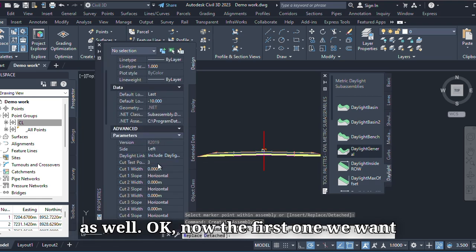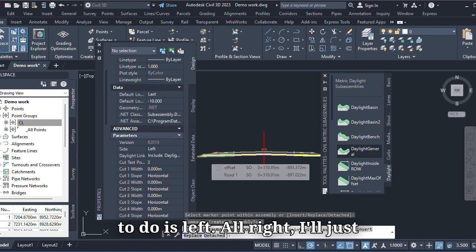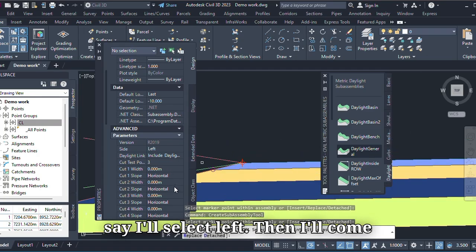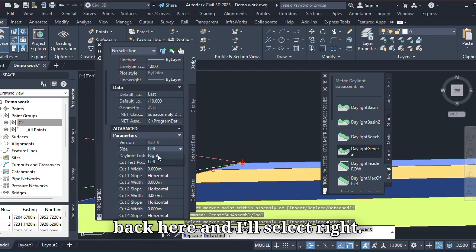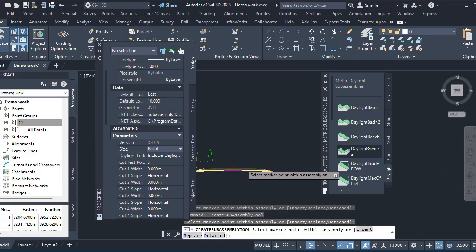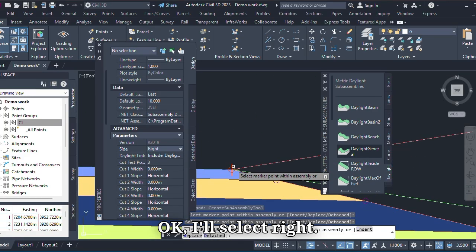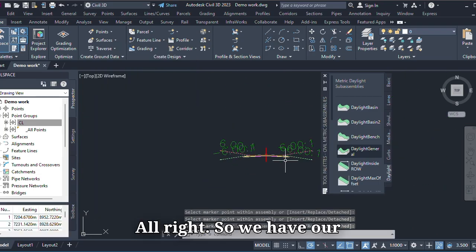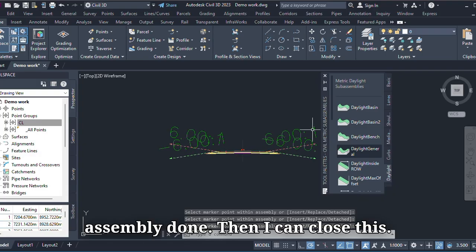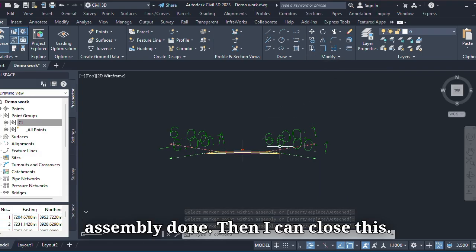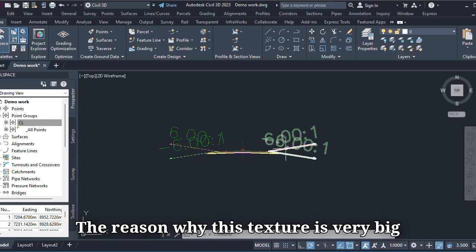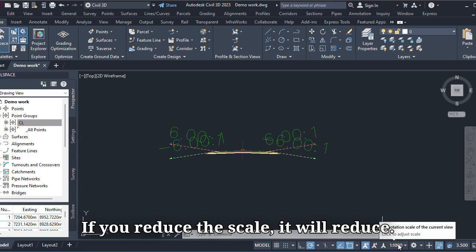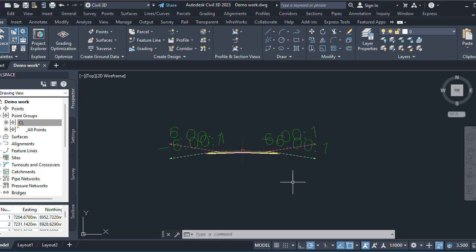Okay, now the first one we want to do is left. I'll select left, then I'll come back here and I'll select right. All right, so we have our assembly done. Then I can close this. The reason why this text is very big is because of the scale. If you reduce the scale, it will reduce.